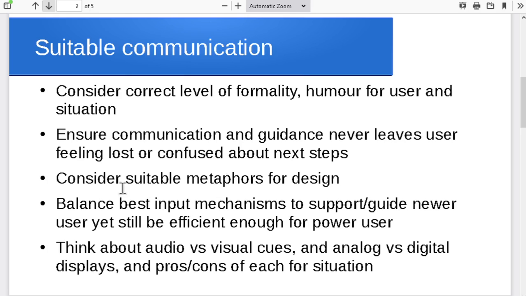Again, you're trying to find a good balance between supporting new users and guiding them, and supporting the power user who already knows exactly what they want to do and they just want to do it as efficiently as possible. And you want to think about when you want to use audio cues versus visual cues, analog versus digital, right? What's the appropriate way to display things? Right? What are the pros and cons for each different situation? So there's a lot to think about in terms of how you're communicating information to the user.